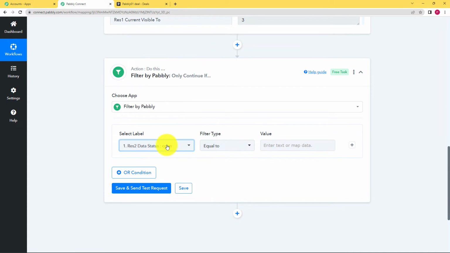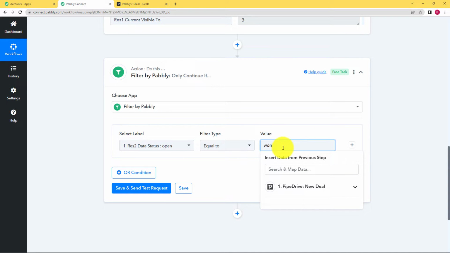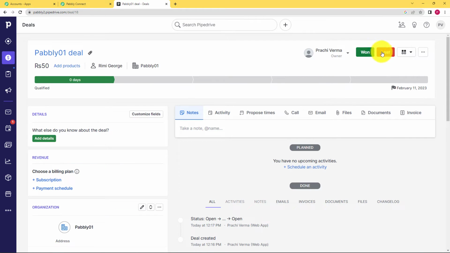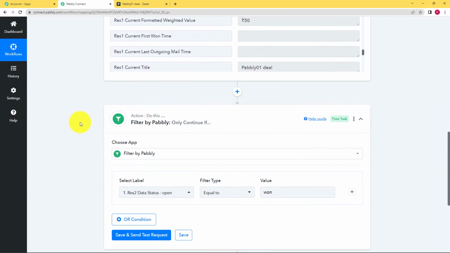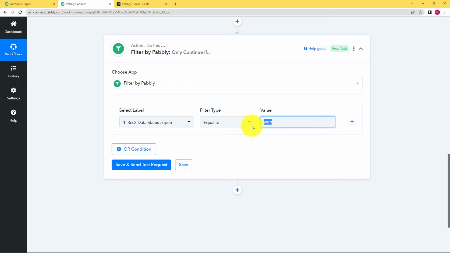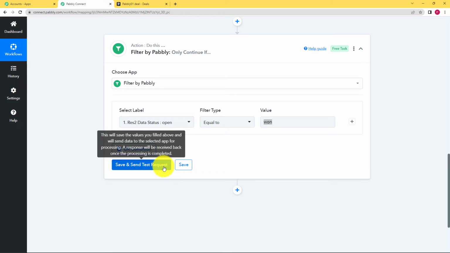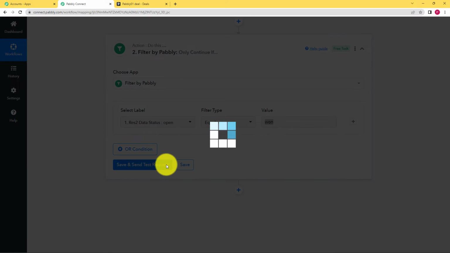So you will click on open, that whenever this status that is right now open will be equal to won. How? I told you about this won and lost over here. All right. So if you later on updated it to won or lost in whichever way. So if only the deal is won, then only this filter will allow this trigger to be forwarded to the action. Okay. So the value is won. Only and only if this open is equal to won, then only this will be done. So you click on save and send test request.